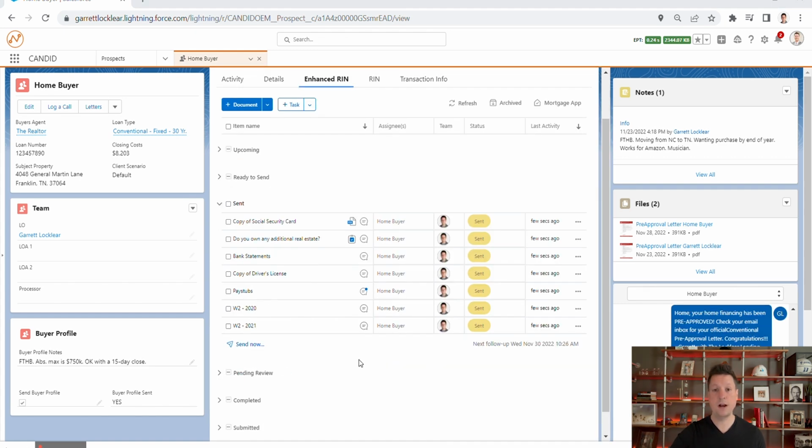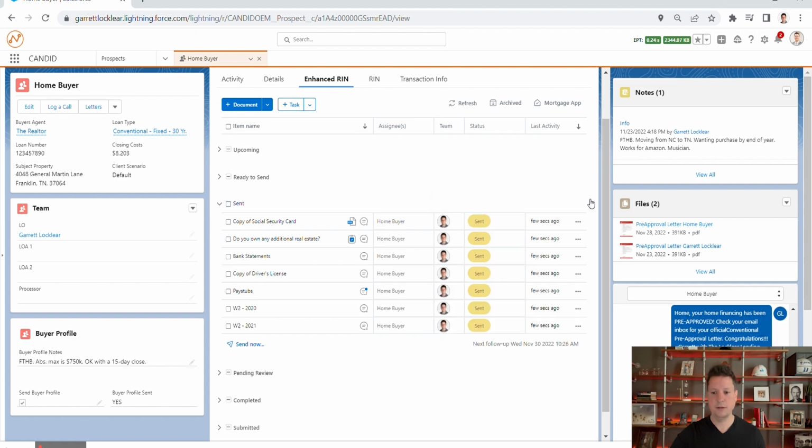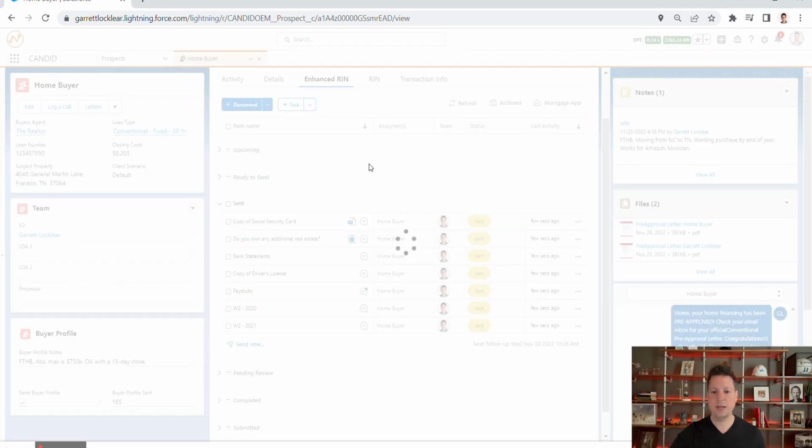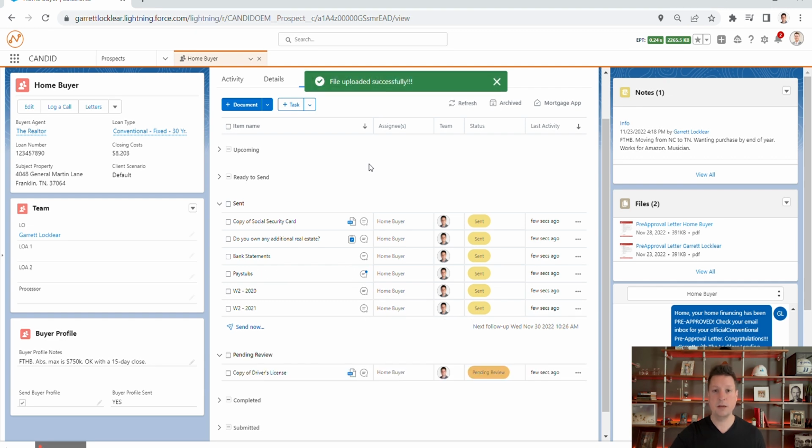Now in the REN environment, I can request both documents as well as information, like a task. Here you can see I've asked my client, do you own any additional real estate? You can also gather payment information or contact information through the same environment. Now there are a couple of different ways that the client can provide us what we need. One, of course, through email, and when we receive a document, we can easily drag and drop it into the REN environment. But what we prefer is the client use their client portal.